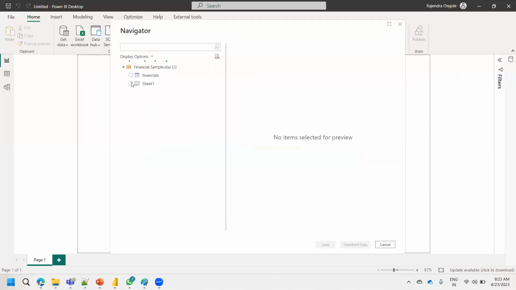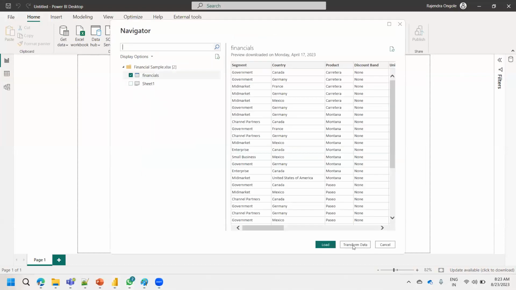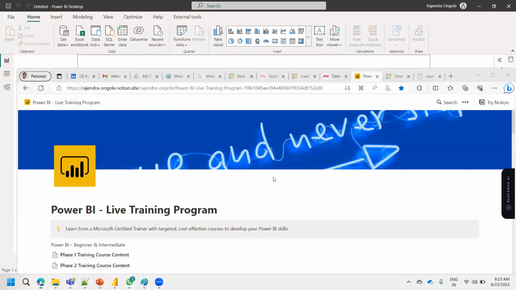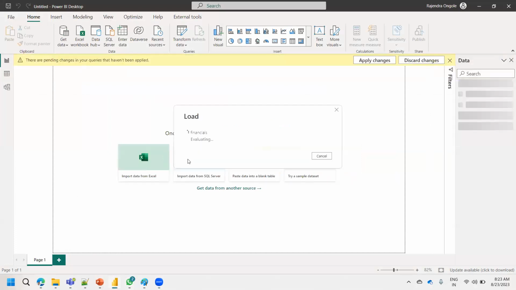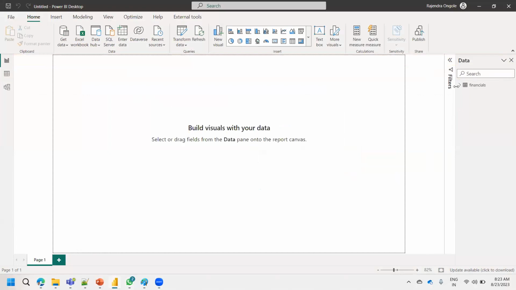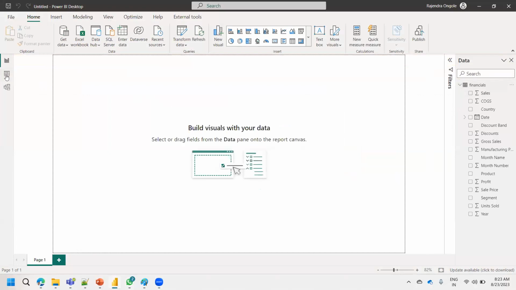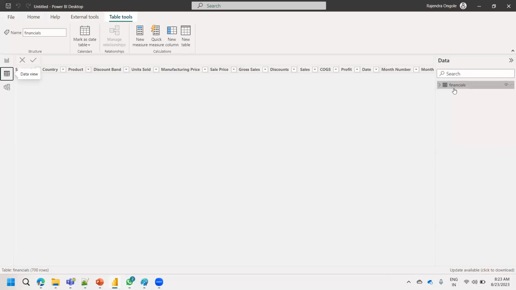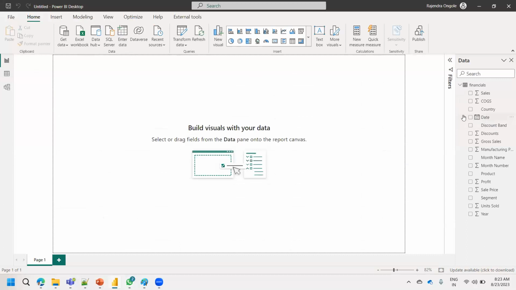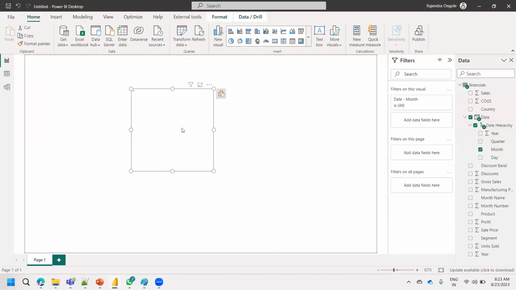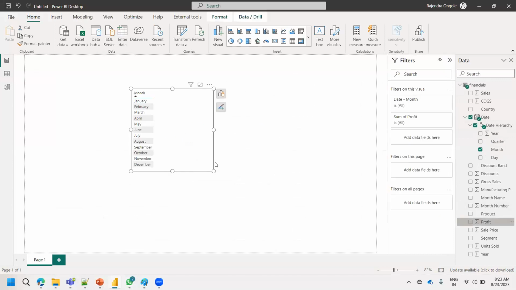How to create a calculation. I'll show you what a calculation is. See here, I'm loading one simple data set, Financial. Okay, one second. The data set is loaded. So what does this calculation mean? The Financial table is there. Let me drag and drop Month, along with Profit.